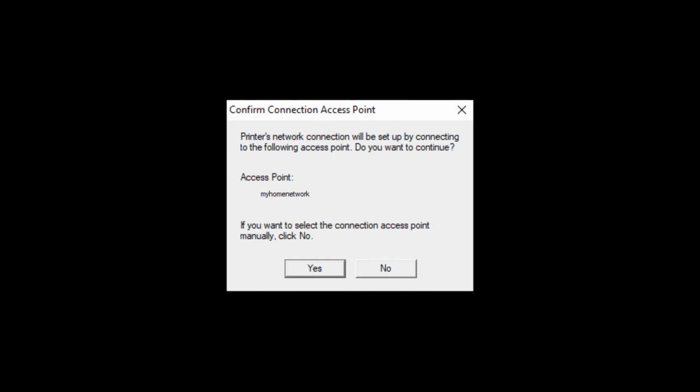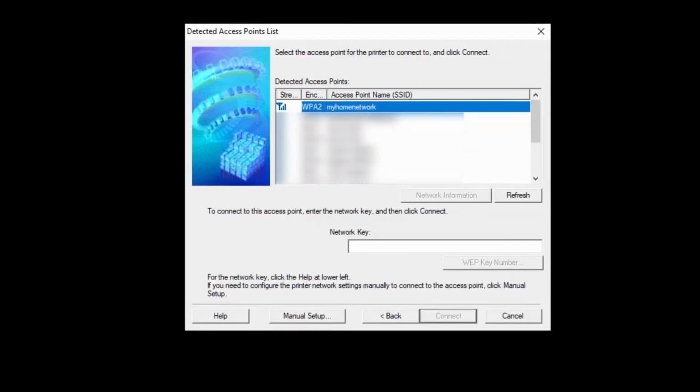In some cases, the Confirm Connection Access Point box will appear. Verify your network appears in the box and click Yes. If your network does not appear, click No. In some cases, a list of access points will appear. Select your wireless network from the list, enter your password, and click Connect.